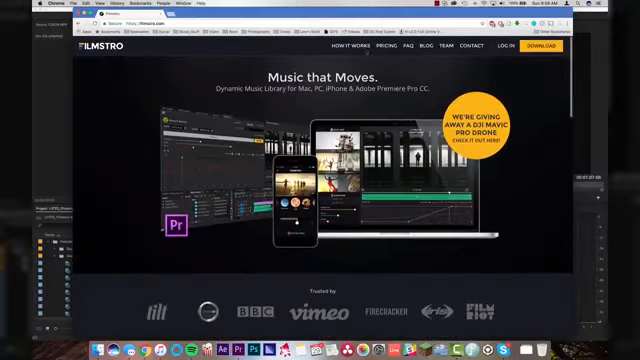Now what I signed up for cost $25 for 2 months at Filmstro, which is $12.50 a month. That's less per month than what you would spend on a middle tier song. So check out the website, check out the pricing, and then download it and make sure to install the Premiere plugin.